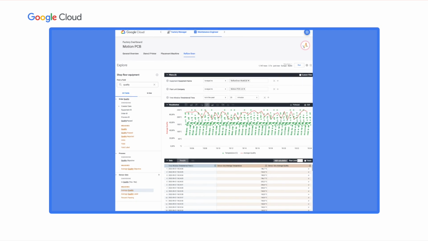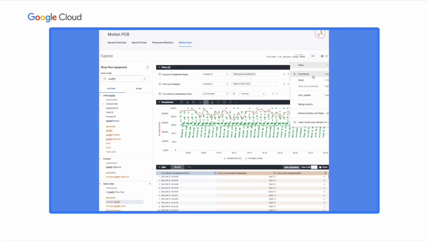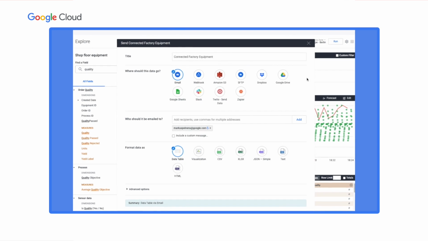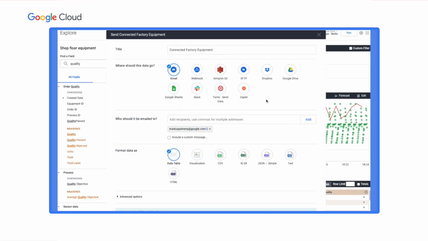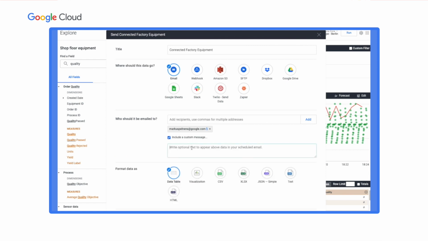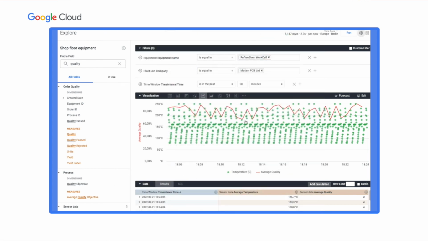Fatima decides to involve the machine OEM in this. Looker makes it easy to share this view right from the screen. By clicking on the menu button, then on Send, I can share the report in various data formats and over various channels. For example, email. Let's send this to the supplier and add a note. This helps shorten time to repair, sometimes dramatically, by using data to detect root causes quickly and remotely.